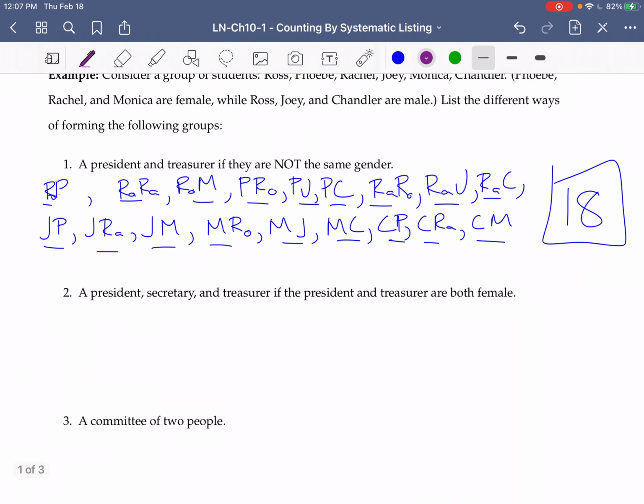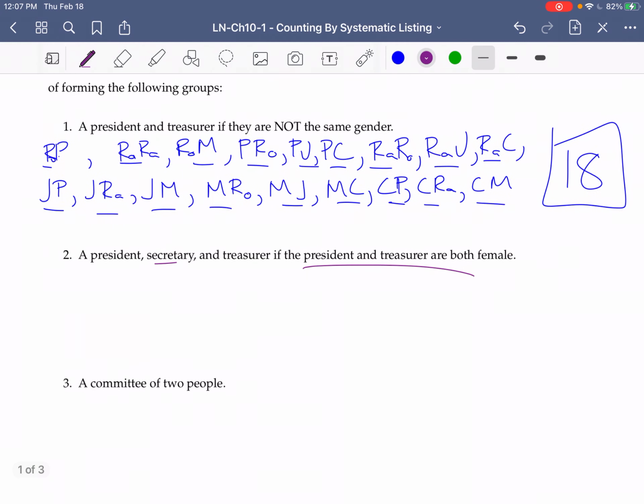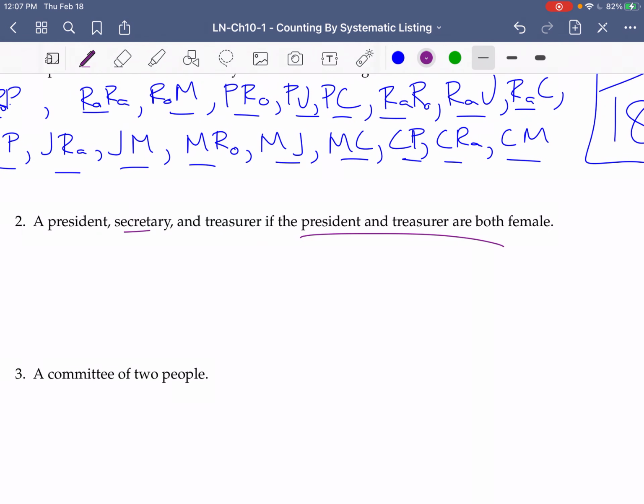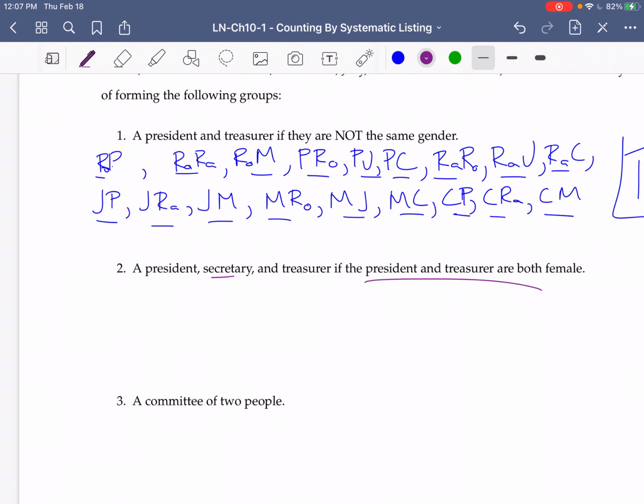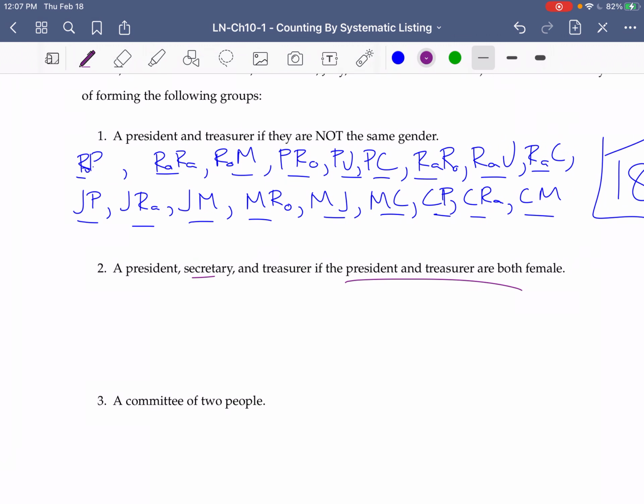If instead of choosing just a president and treasurer, we're choosing a president, secretary, and treasurer, so now we're choosing 3 people. The president and treasurer will both be female, while the secretary has no restriction. Then if we go through this, we'll go president, secretary, treasurer. So as president, we could have Monica as president, and then we could have Ross, and then Rachel, or Monica, Ross, and Phoebe.